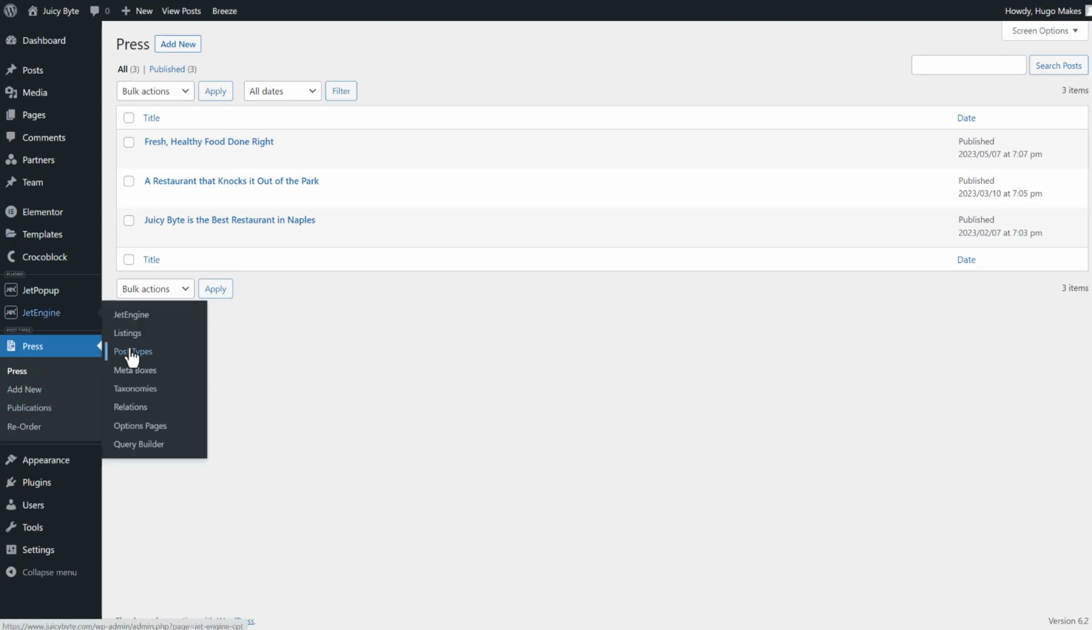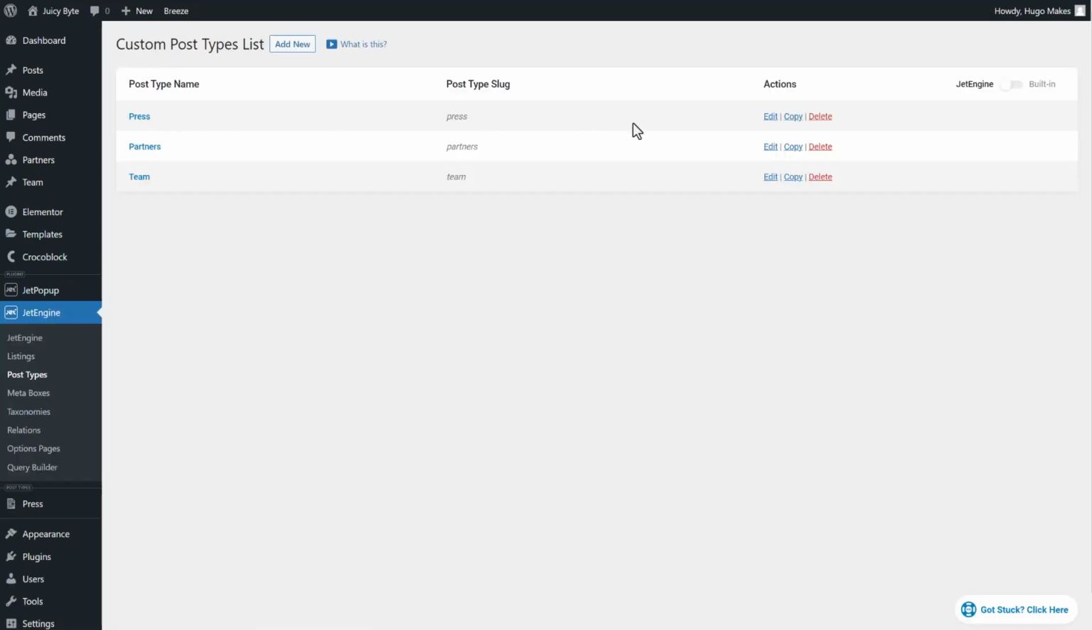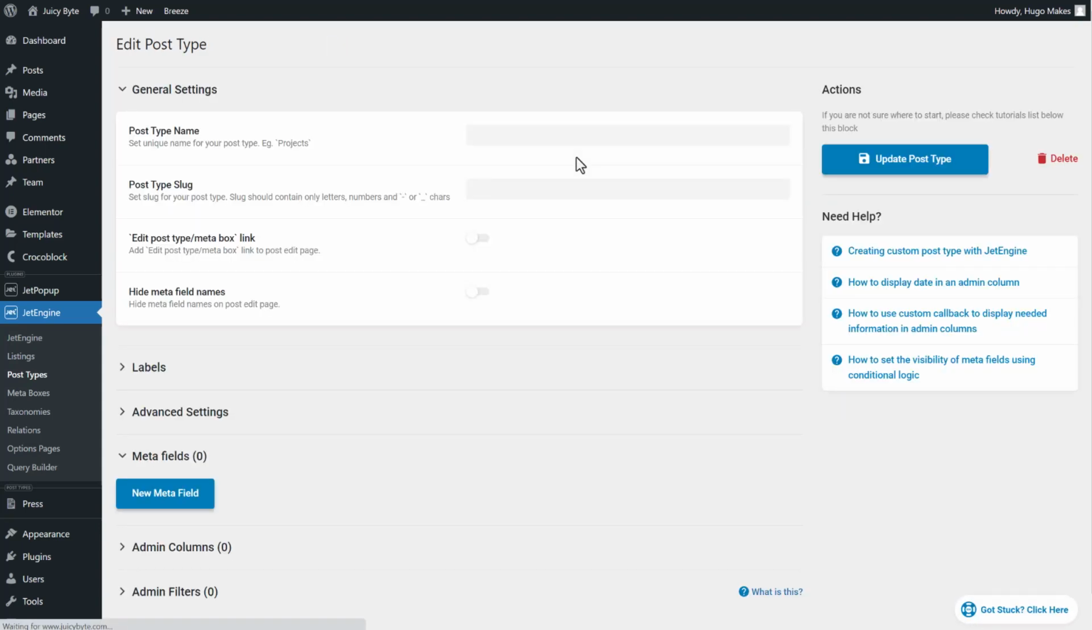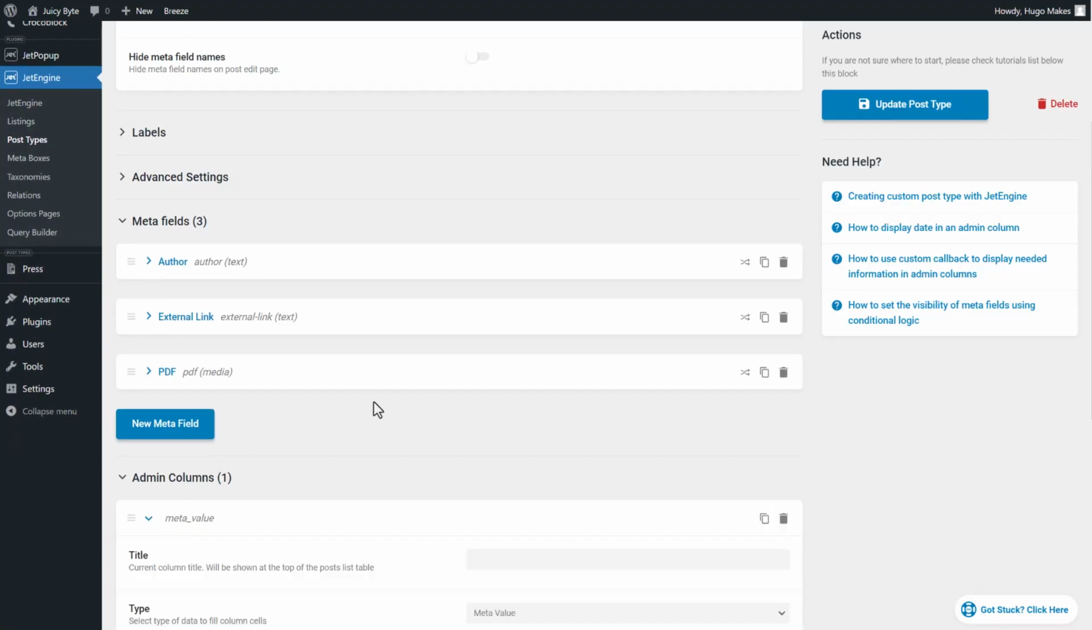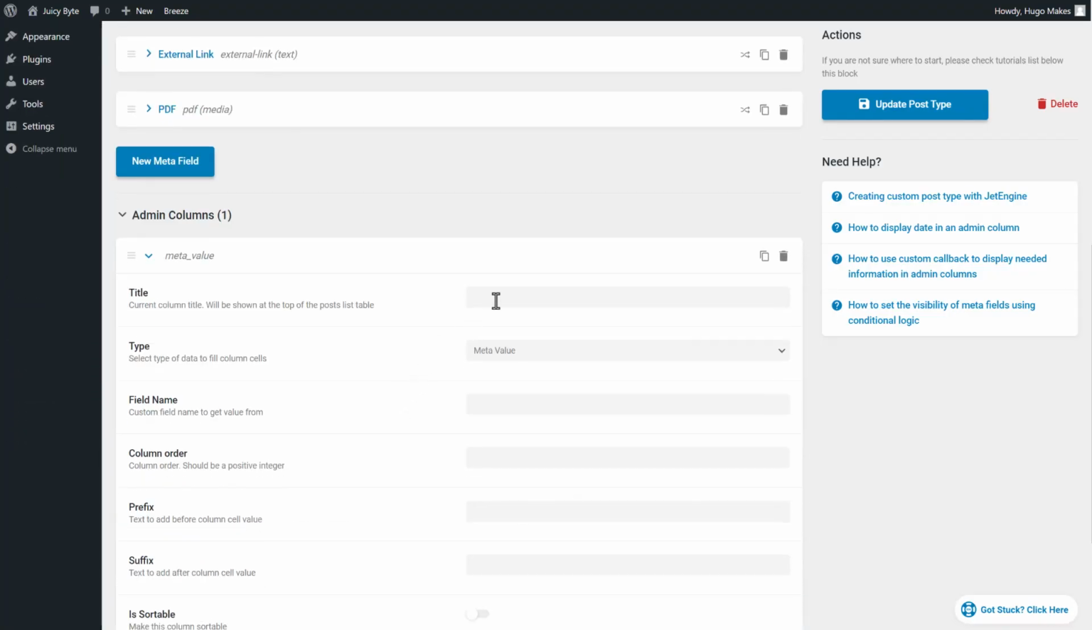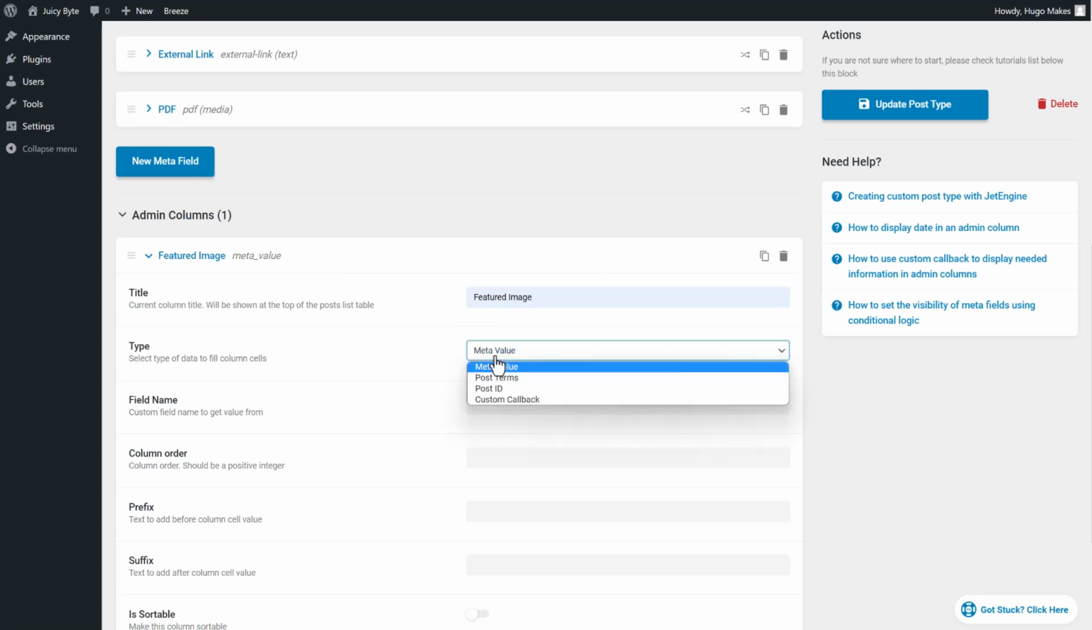So we're going to go back into post types because we're modifying the press post type. We're going to click on edit. And we're going to scroll all the way down to the bottom. You'll see something called admin columns. We're going to click on that, and we're going to add a new admin column. So like I mentioned, one of the things we want to do is show the feature image, so we have a visual reference when we're looking at the press articles.